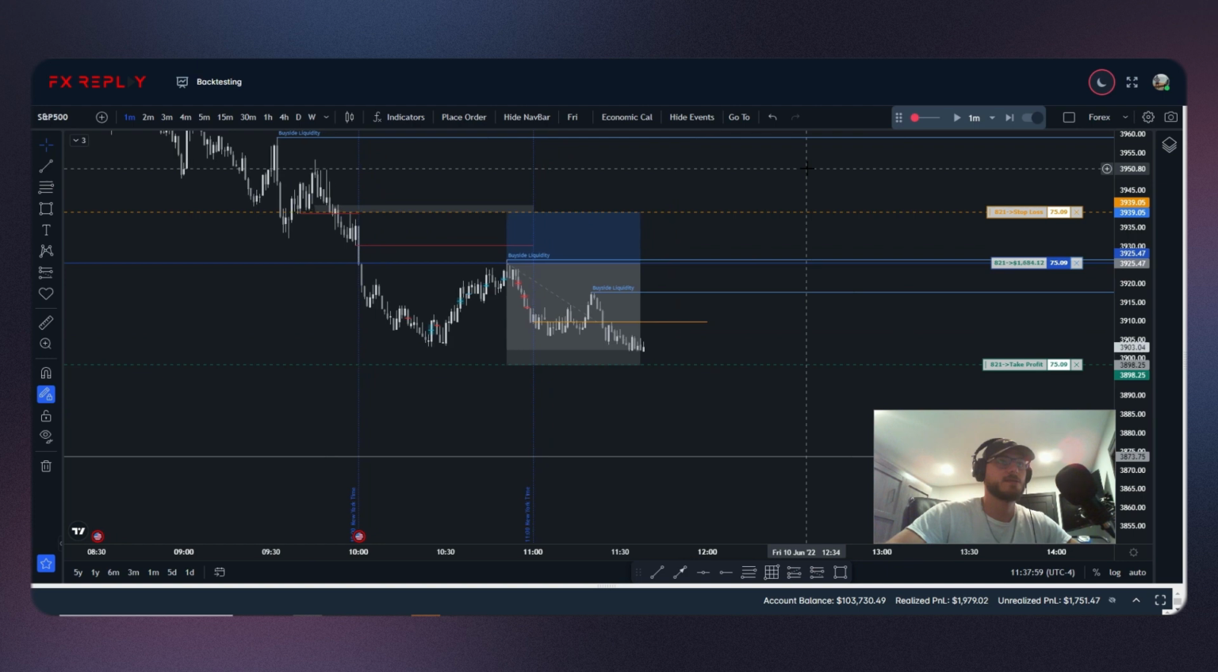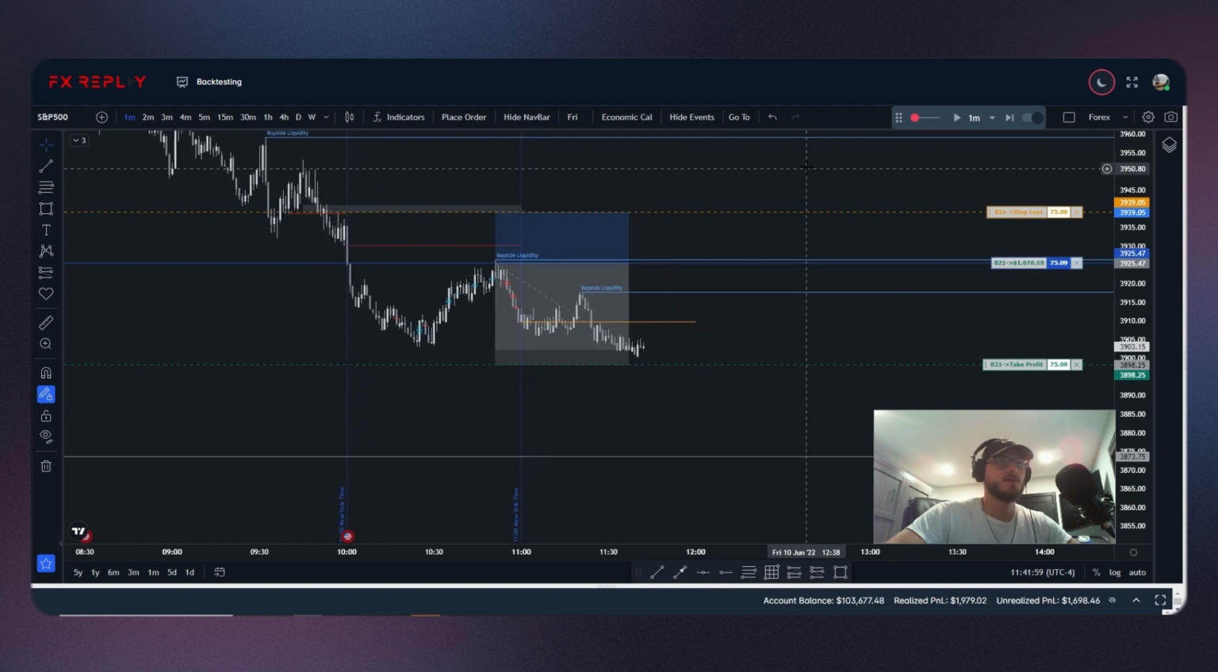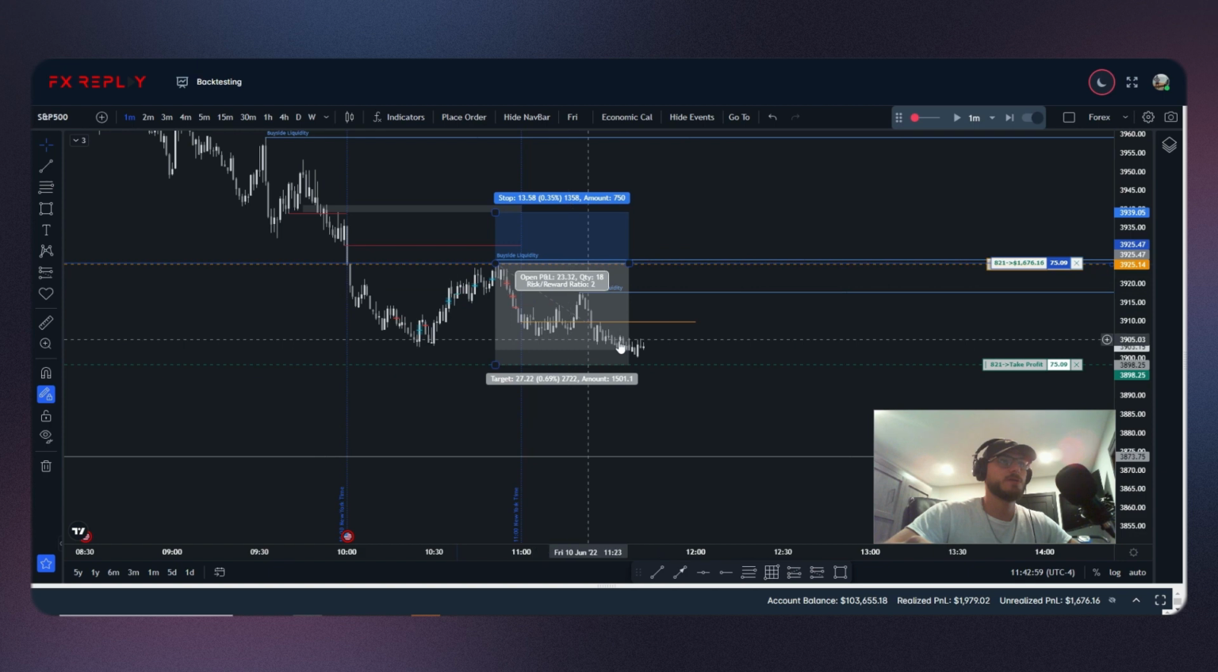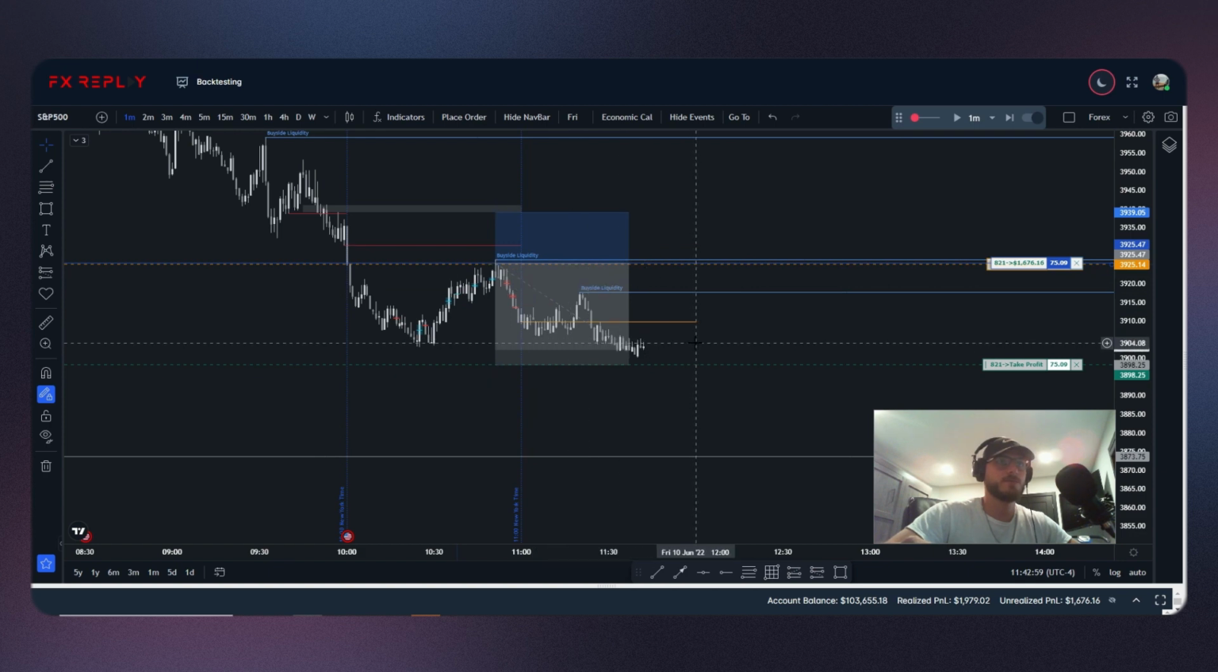Okay, took out that sell side liquidity. Let's see if we can get to our 2R. It is dying down right now, so what I'm going to do is just move to break even. Again, we shouldn't even get back above this buy side liquidity up here. It should be set. We still have a little bit, but in real time this is just dying down, but again, we have to wait for 2R.